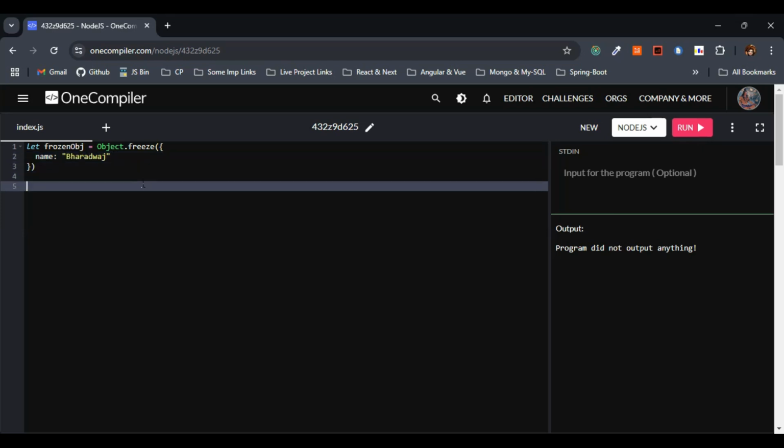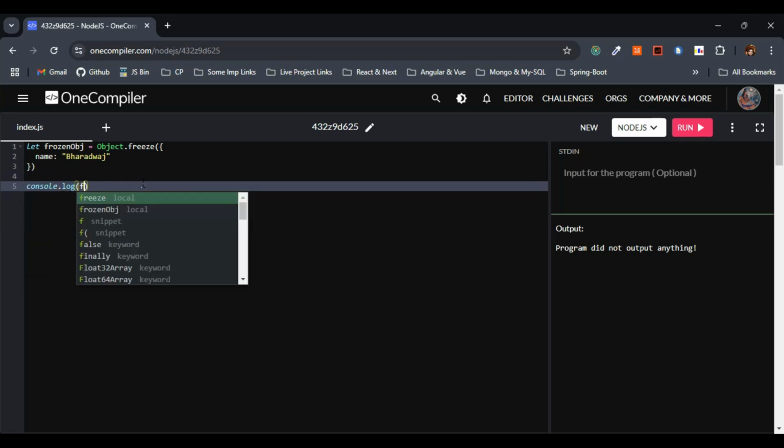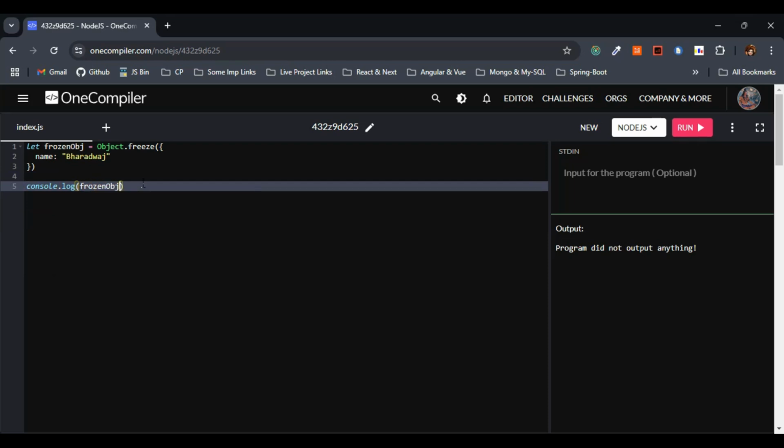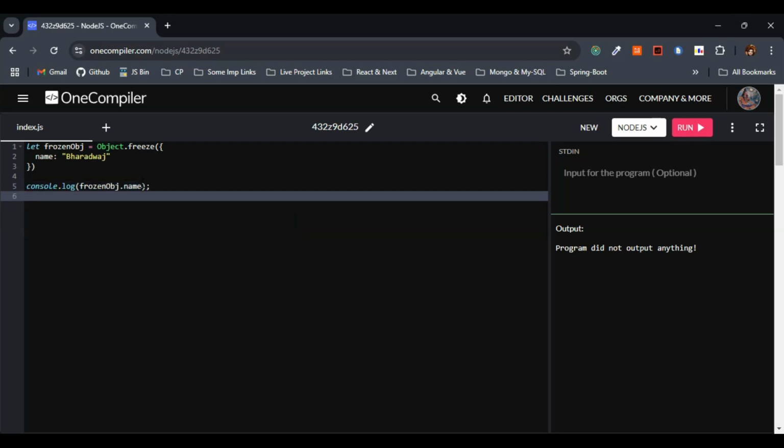Next, I'll come out of this and log something here. I'll give console.log of frozenObject.name. If I log now, this has to give the output Bharadwaj. Now if I set frozenObject.name to updated, this still fails silently, because we will not get the output; it will not get initialized to updated because we are making use of the freeze property.